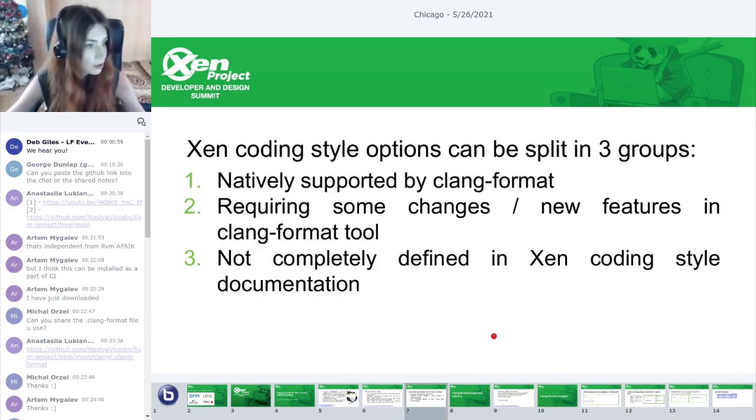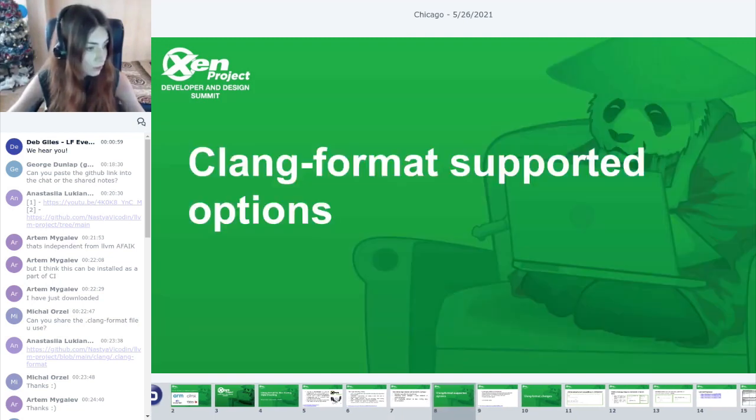Xen coding style options can be split into 3 groups. The first group is natively supported by Clang-format. The second group requires some changes and new features in Clang-format, and the third group is not completely defined in the Xen coding style documentation. So first, let's talk about the Clang-format options that are already supported.